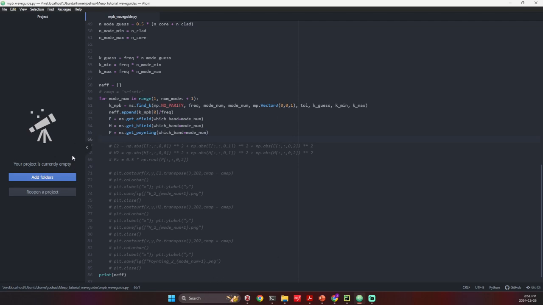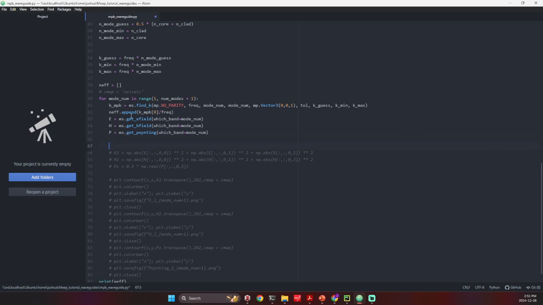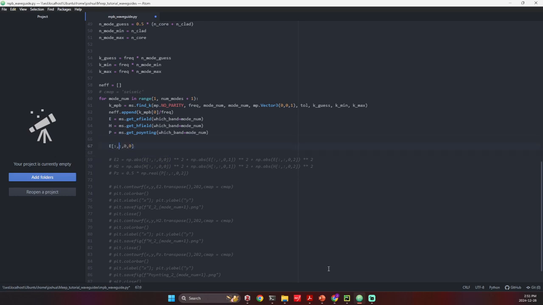I think you can also get like the electromagnetic energy density. But yeah, okay, so these electric and magnetic field arrays are quite large. So they are 4-dimensional arrays. So if we wanted to look at, let's say, just the X electric field, we would say something like this.